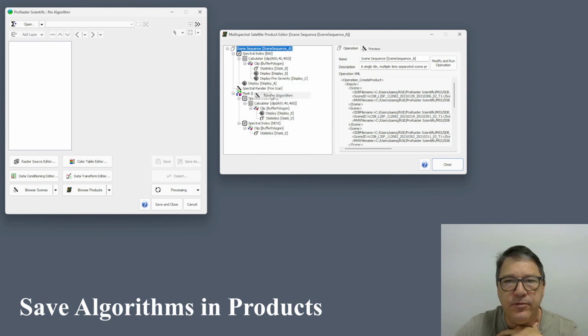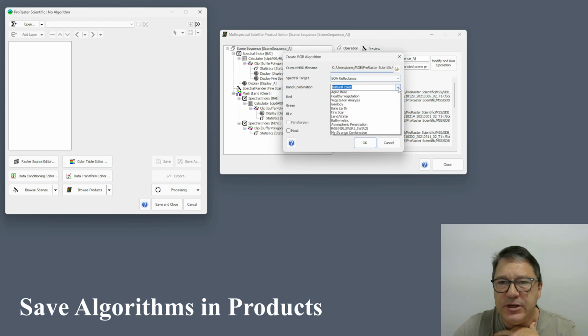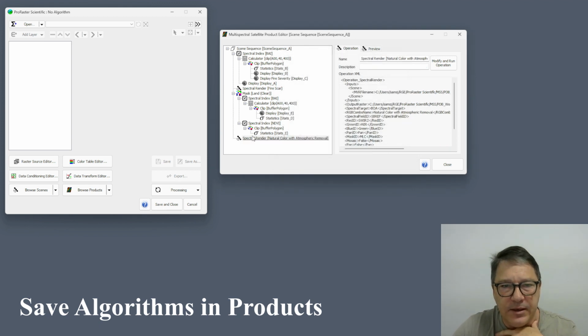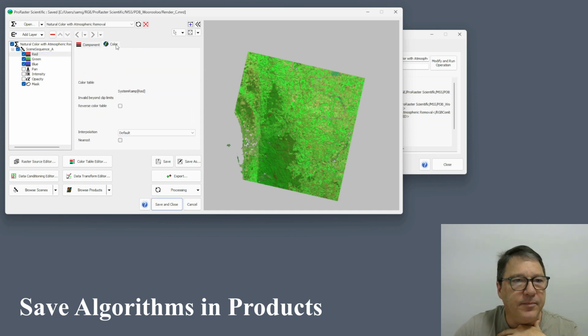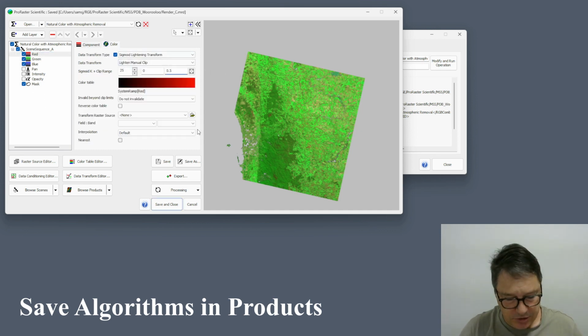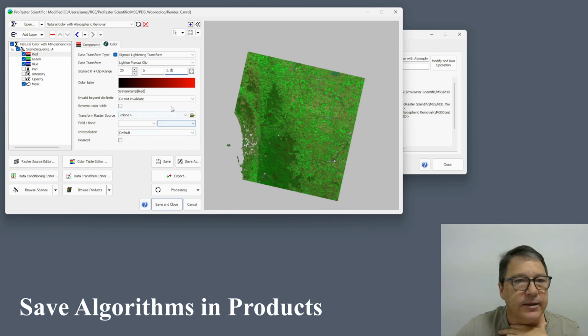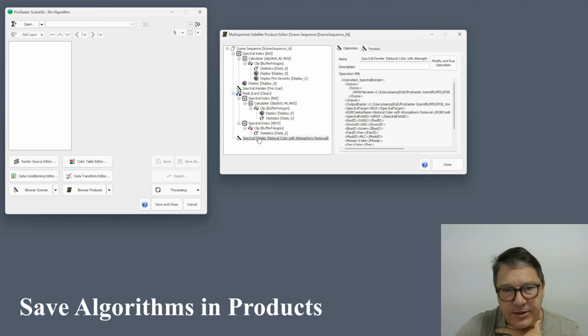the operation. So if I say render algorithm, I choose my spectral target, I choose which band combination I want. So let's say I want to mask it by clear land. I hit OK. And now it appears in the product editor. I can right click on it and say open in ProRaster, and there's the rendering algorithm that I just created. Now I can go in here and modify it. For example, I can change the data transform and say save, and that's actually saved in here in the product.